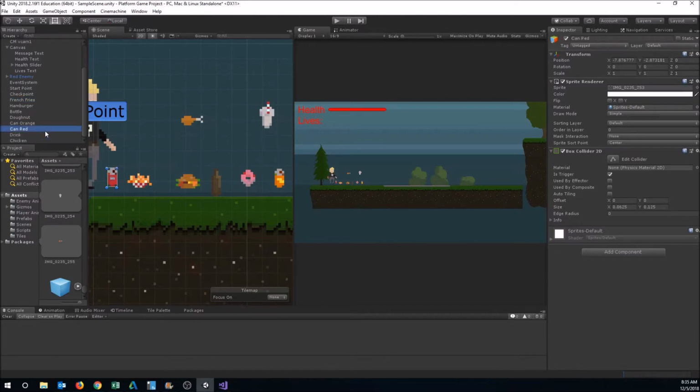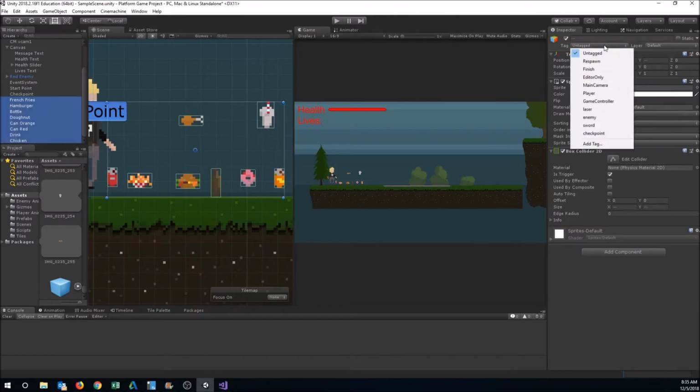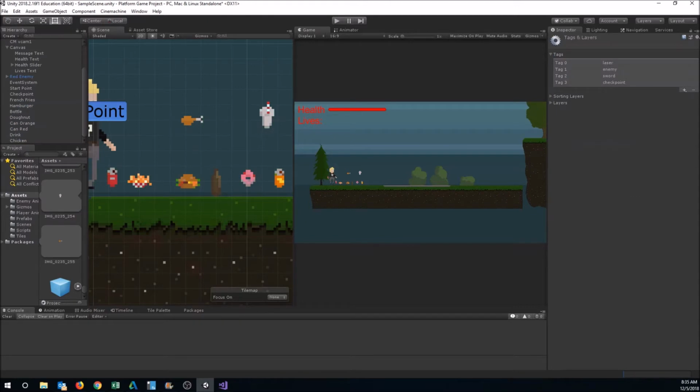Now the other thing we're going to want is a tag on these, so when we touch them we know what they are, because maybe later on you want to add more items that do different things. So let's show you how to set this up. Again, I'm going to click on the first one, shift click the last one to get them all. Let's go up here to tag. We're going to go to add tag, and then in the tag manager here we're going to add ourselves a new tag. We'll call this food, and we'll save that.